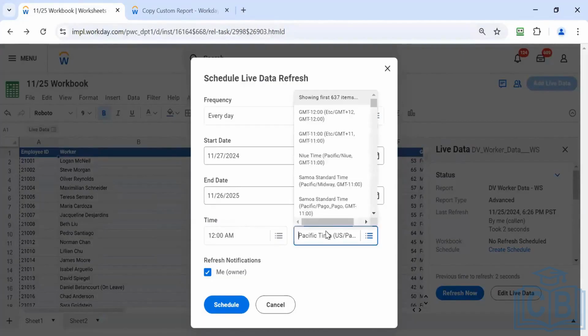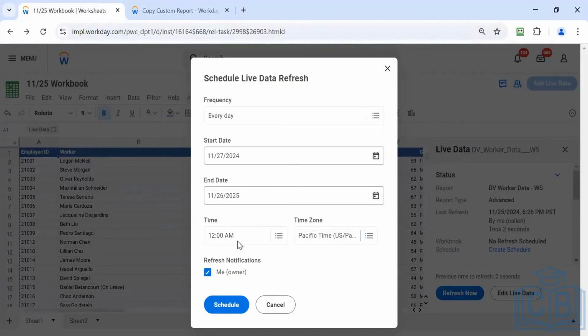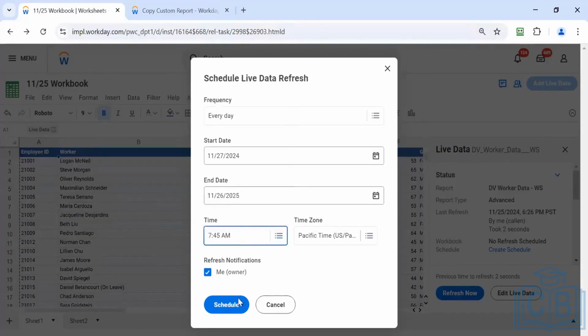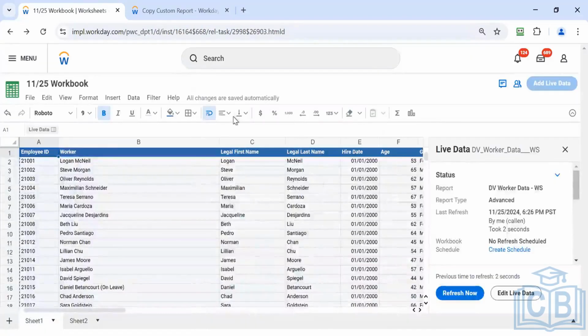I can also change the time zone, as if I am in the Central European time zone. I can change the time that it should be refreshed, let's say 7:45, once before my login, and it will work that way. This is very beneficial for someone who wants to stay in this ecosystem and doesn't want to go outside of it.